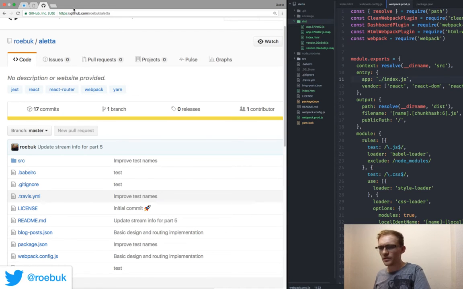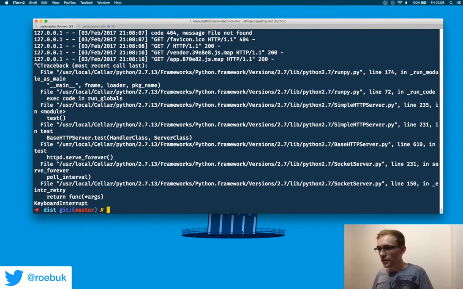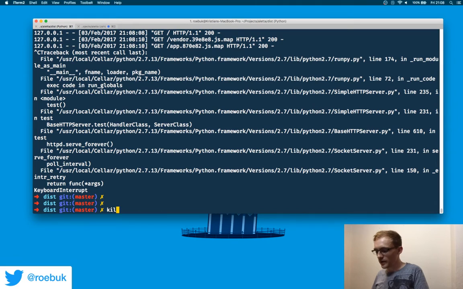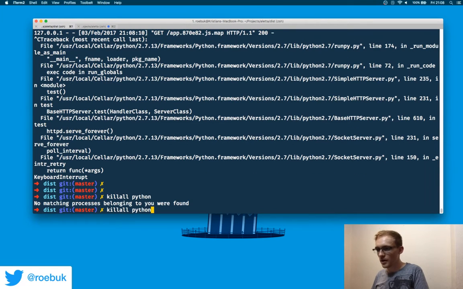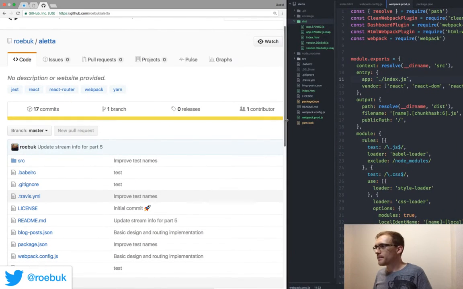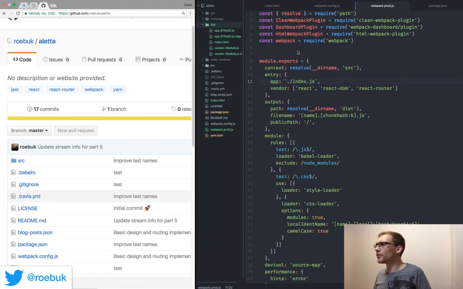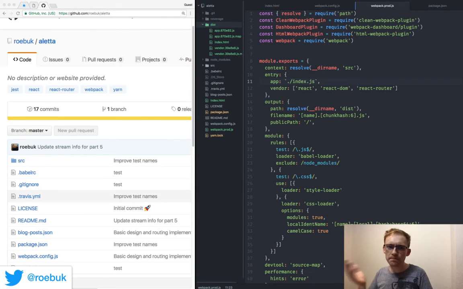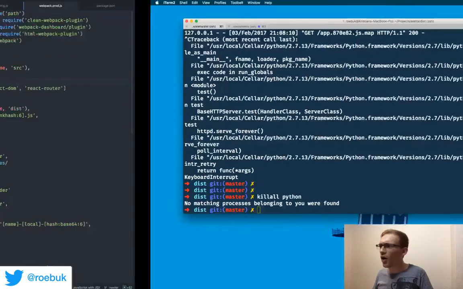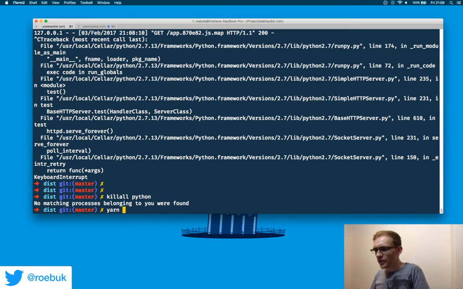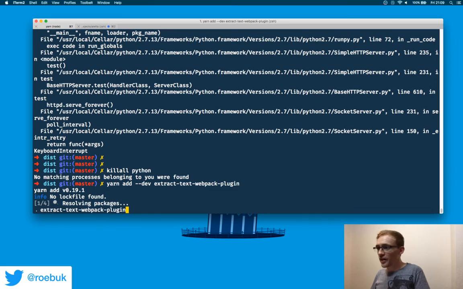In fact, let's keep. Okay, so let's close that down for now. Kill it with fire. Die. Cool. So the extract text plugin is what we're going to use. I believe we touched on that in a previous episode, but it wasn't required to keep that on for development purposes. So let's just add it back in, yarn dev. And this is the extract text Webpack plugin.